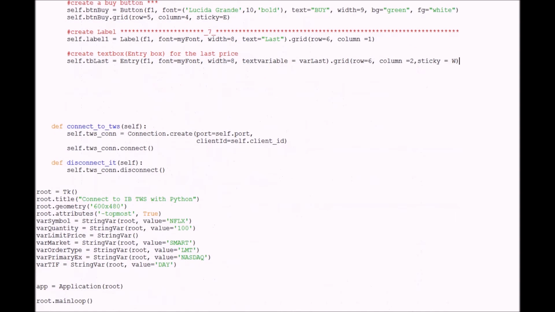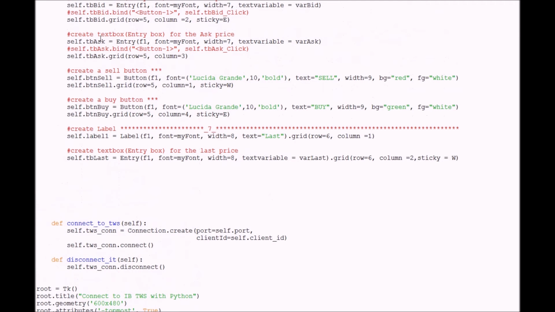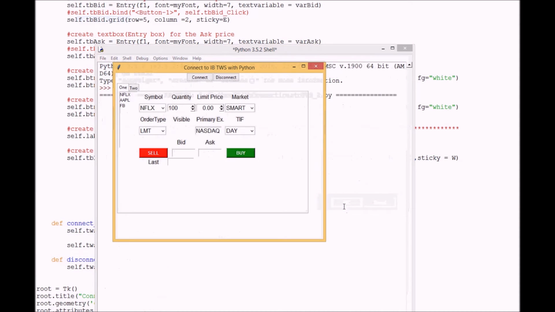Okay, and then there's 3 more variables I gotta create. One for bid, last, and ask. Paste them in there. Okay, then we'll run this, make sure everything's working. Okay, this is what the form's gonna look like.